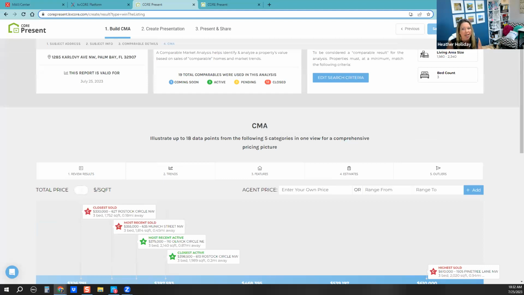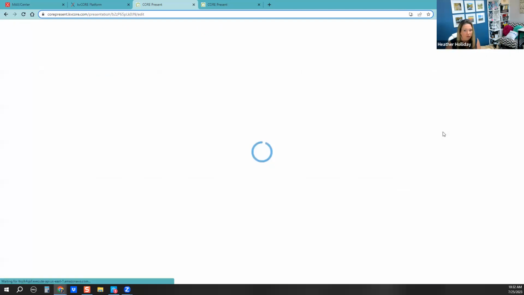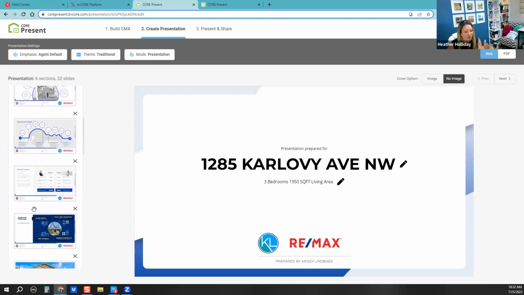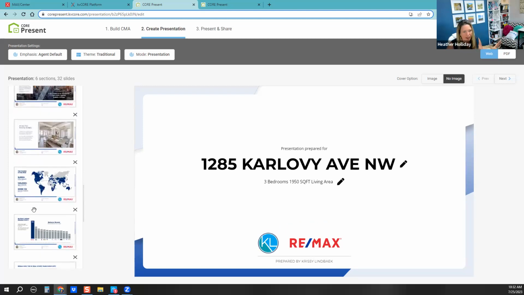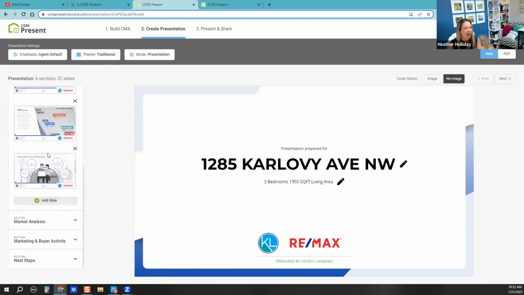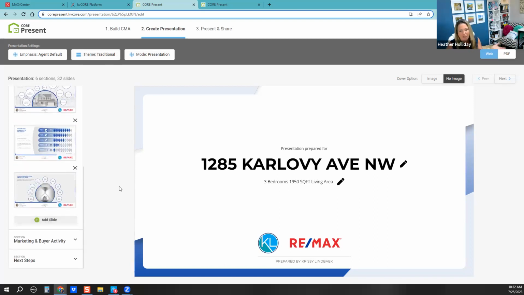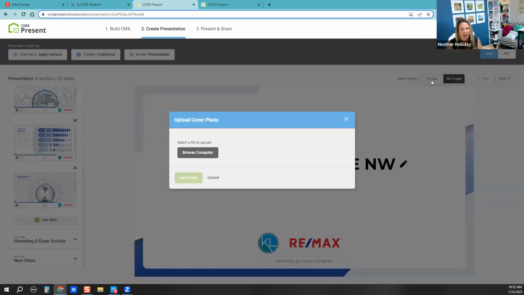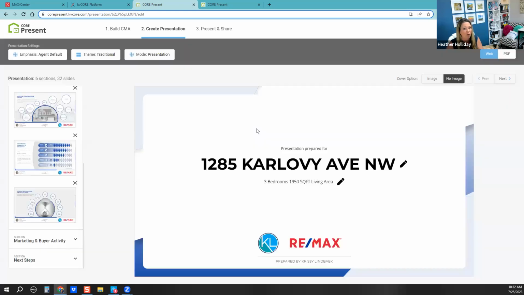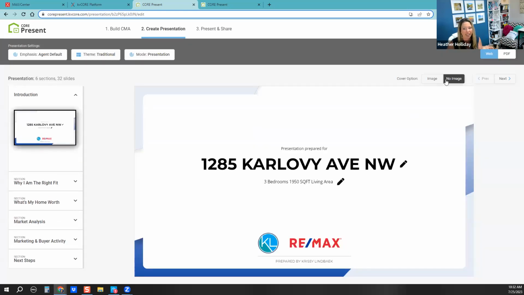And now I can create a presentation. And this is showing me, if I've already done all this, I don't have to worry about it. So I have my theme as traditional and I already have all the blocks I want. I can adjust in here as well. But if I've already done this, I don't need to do any of that kind of stuff. And if you want the image, you can upload. If you have a photo of their property, you can even upload a photo of their property right there, or you can say no image.